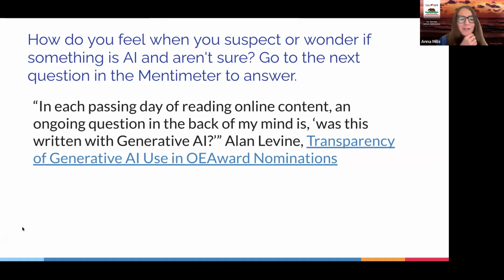So if you would go to the next slide in the Mentimeter, and some of you have already been filling this out. I was struck that Alan Levine, a major leader in Open Education Global, who runs the OE Global Awards, put up a blog post about transparency about AI use in the nominations. He started by saying, in each passing day of reading online content, an ongoing question in the back of my mind is, was this written with generative AI?